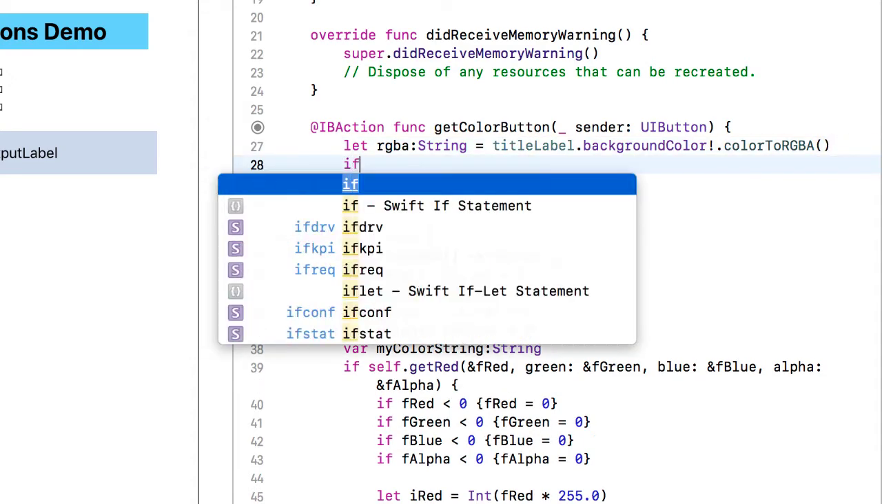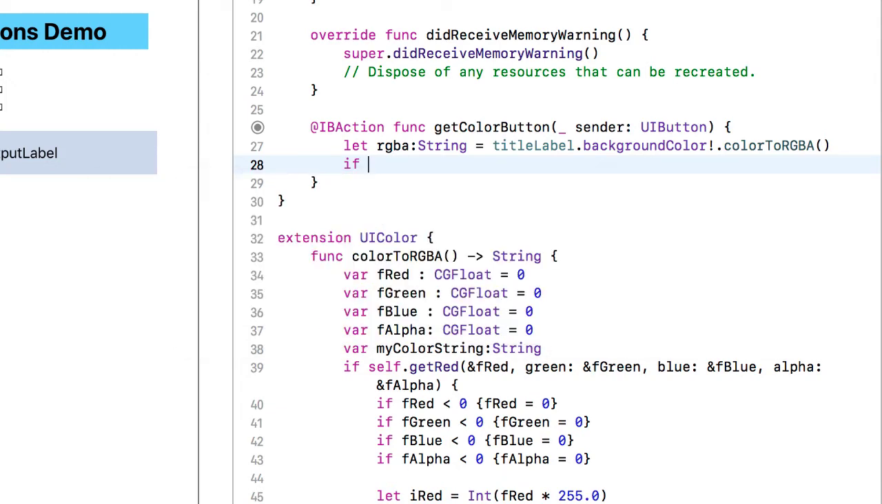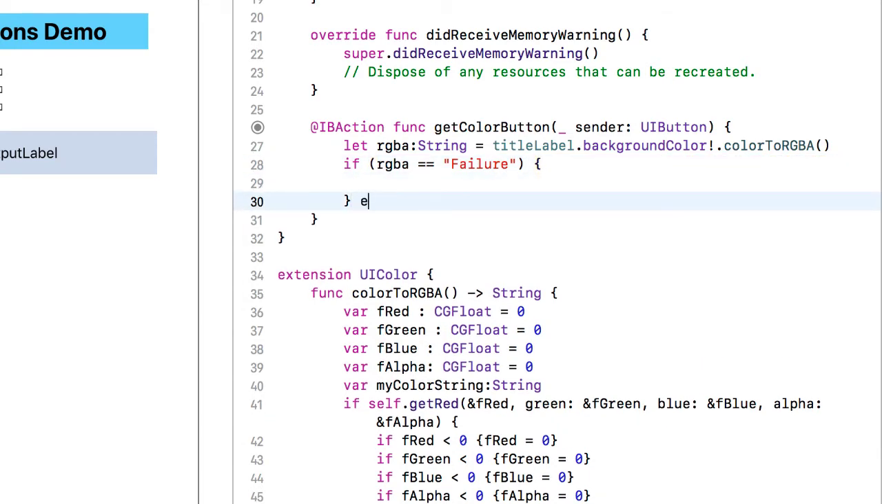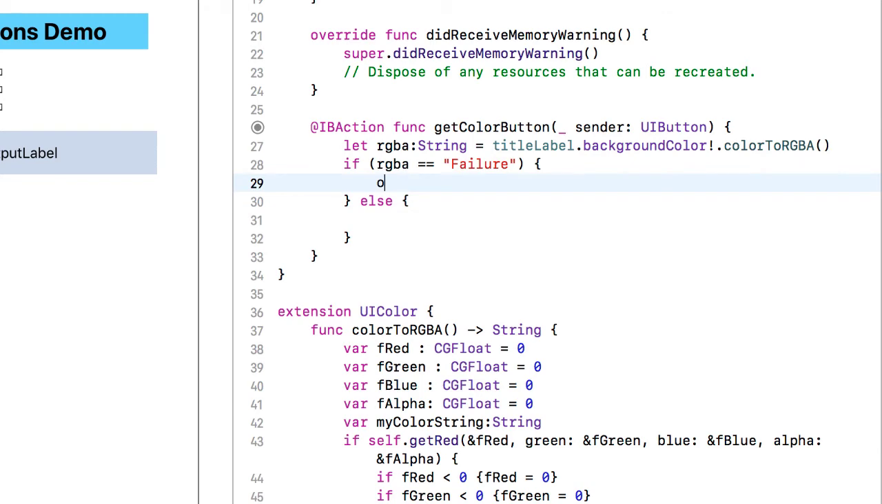Then I'm going to test for that value of failure if things didn't work. We'll do if RGBA equals Failure, and you do a capital F because that's what I'm passing back to it. We are case sensitive. And we'll add an else clause here to do something else if it did work, which hopefully will always be the case. So our output label.text is going to equal, let's do an error message here of colorToRGBA method failed.